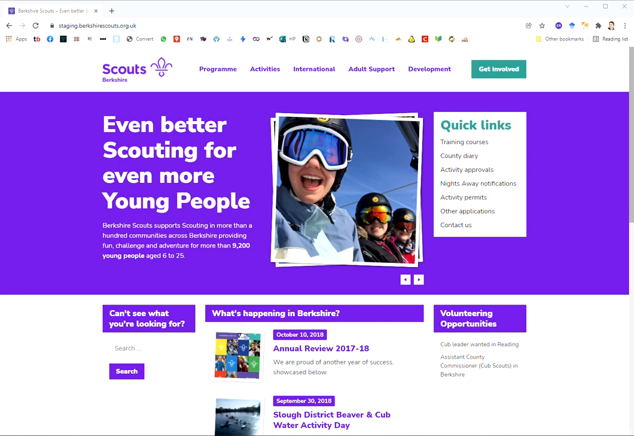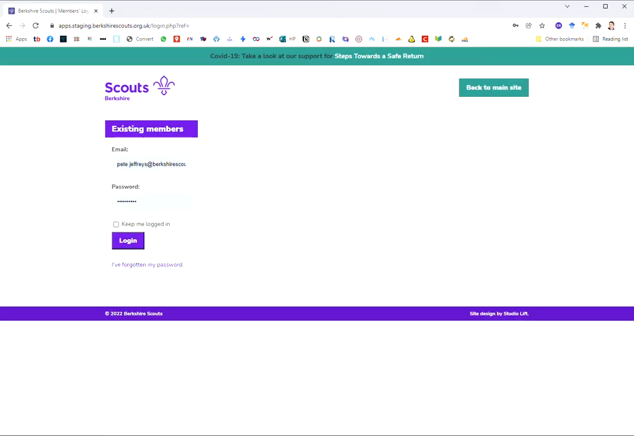So you can get there through the front page of the website. You might have noticed on the address bar that I'm using our staging site just so that I don't create new notifications in the live site, but the system is exactly the same in the live site. So within quick links we've got a link to activity approvals, or you can log into all of the other applications. Either way, it will take you to our login page.